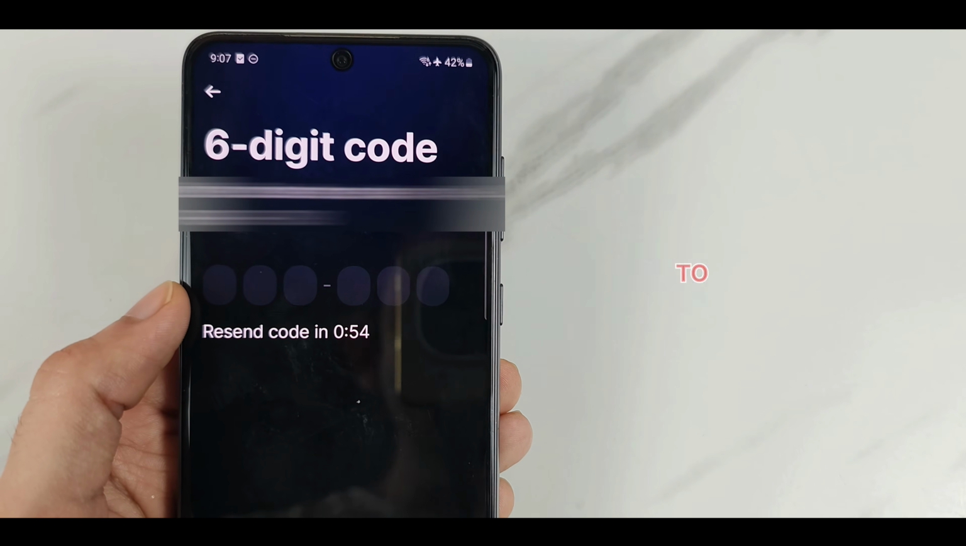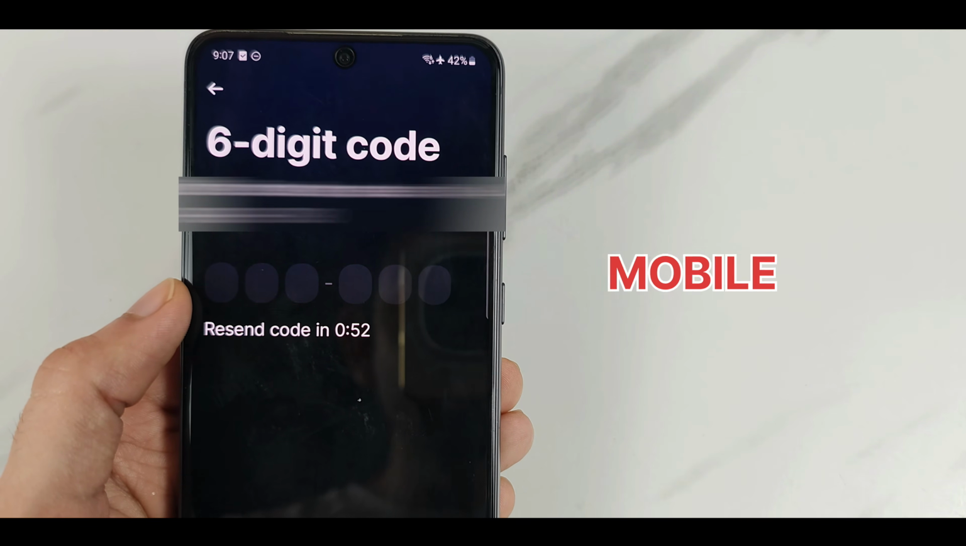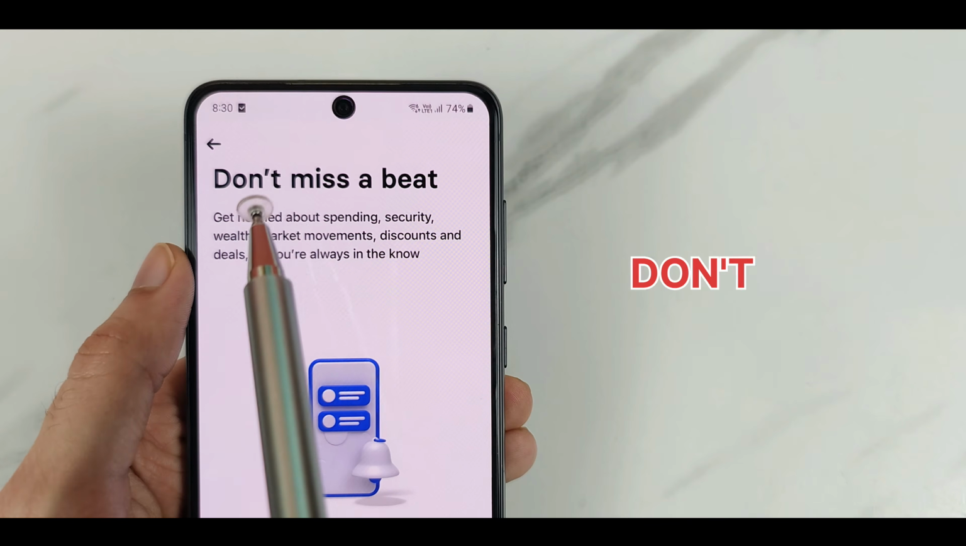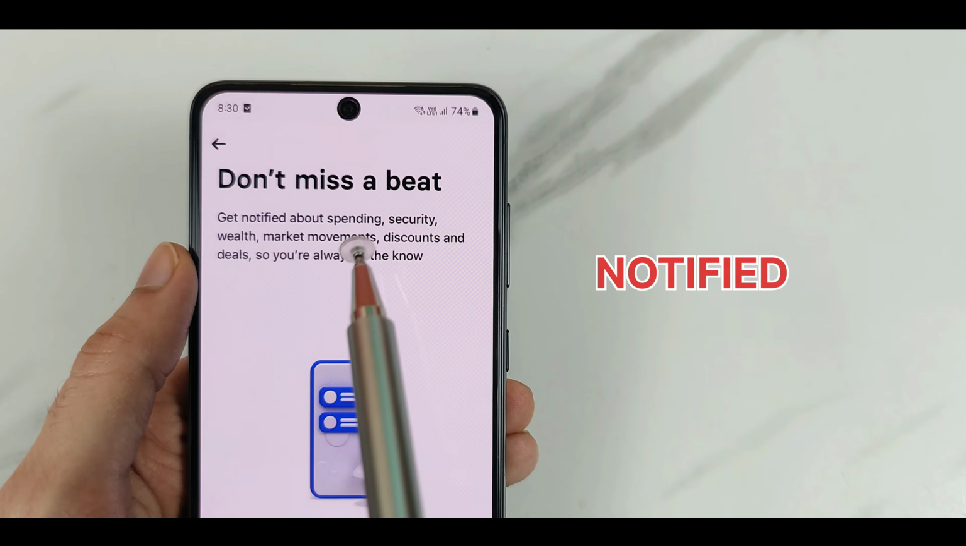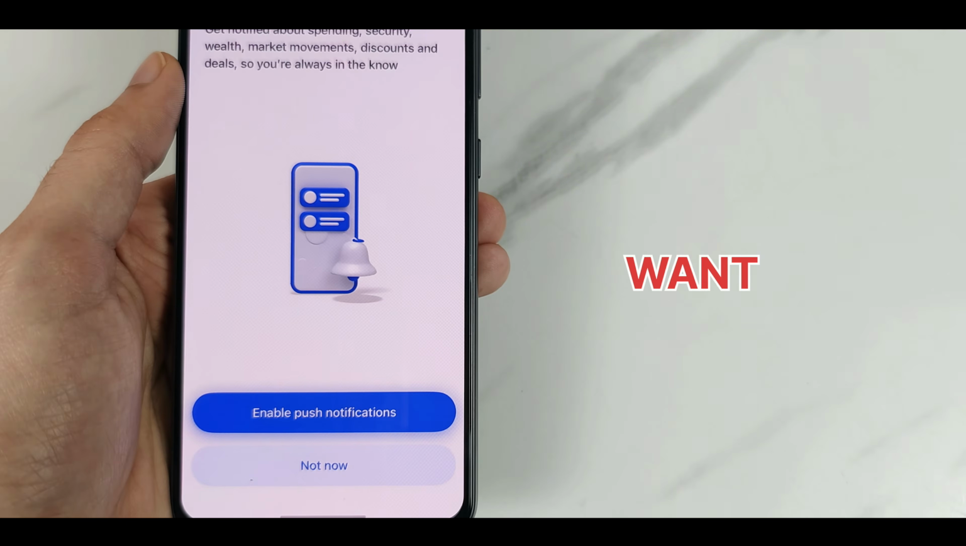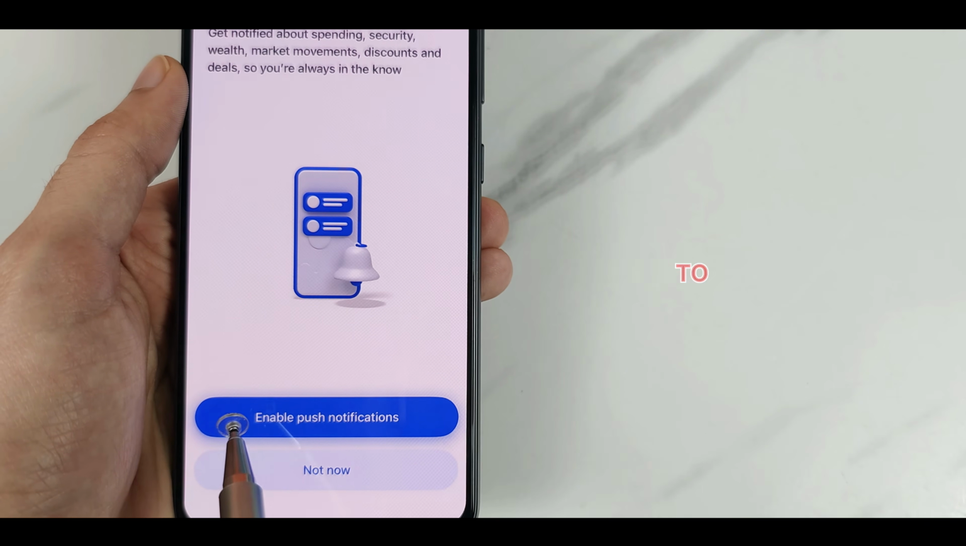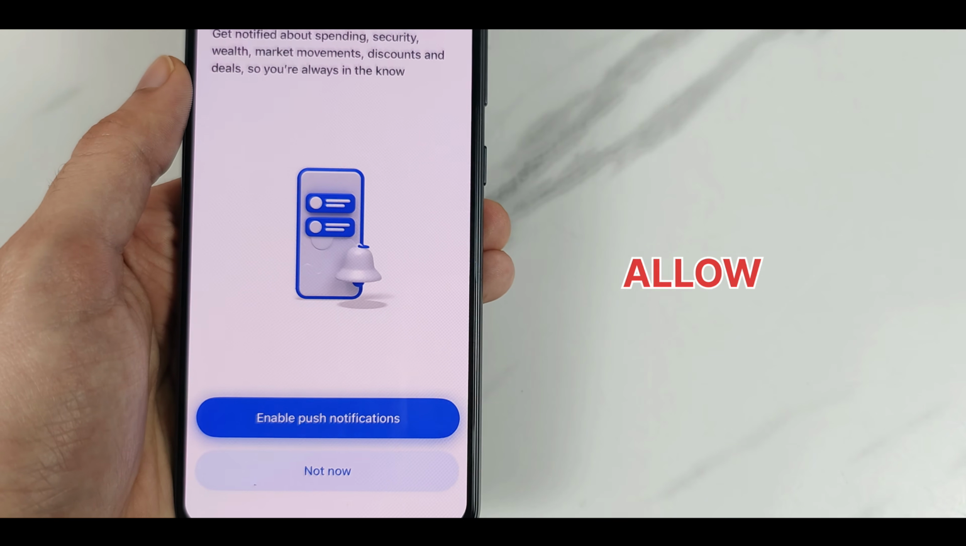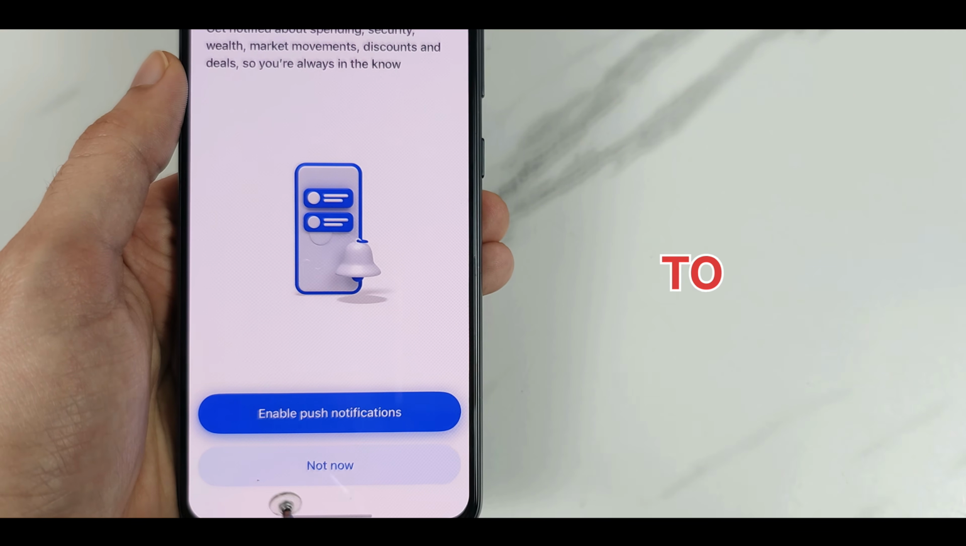Now you are going to receive your 6-digit code on your mobile number. So you need to enter it here. Don't miss a bit. Get notified about your spending, security, wealth and market movements. If you want to receive your notification, then you need to click on enable push notification and allow the permission. Right now I'm going to click on not now.